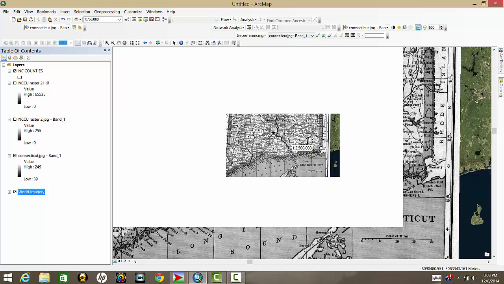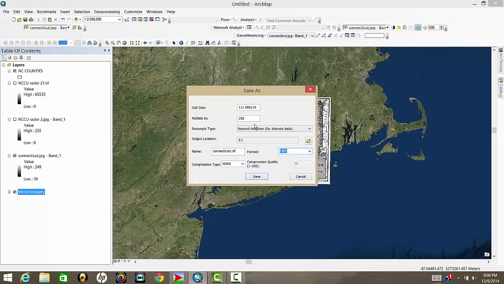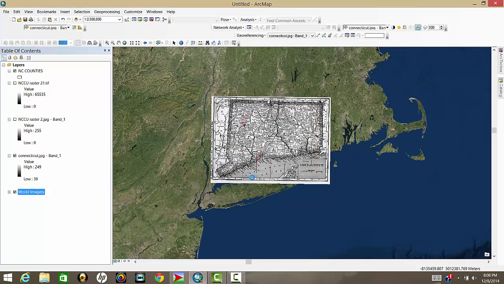And again, you would save it the same way. Georeferencing, rectify, save it as Connecticut TIFF. And that's pretty much it. That's how you take a map, a historic map, or a map found on the internet and georeference it to a base map. Thank you.